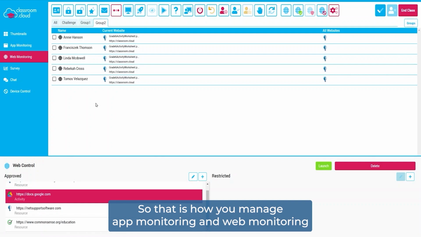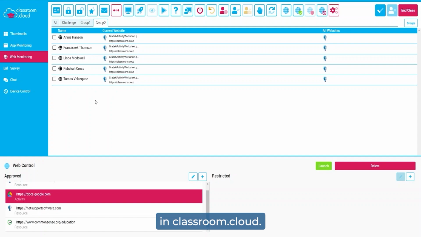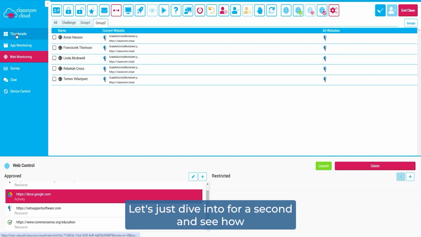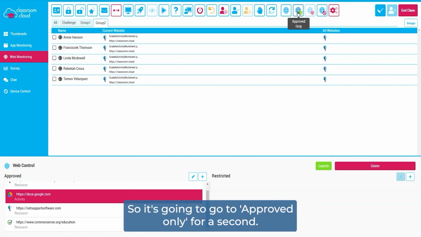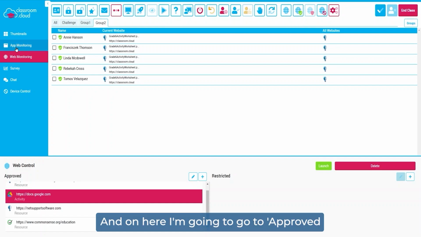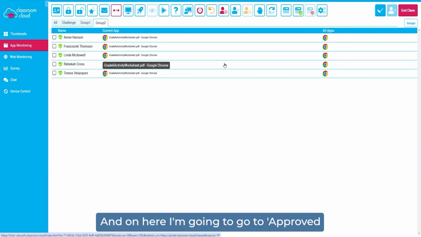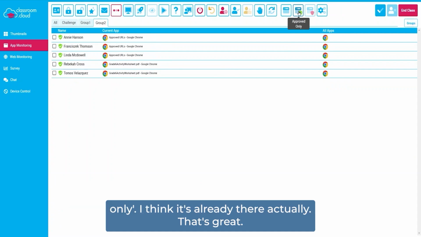So that is how you manage app monitoring and web monitoring in classroom.cloud. Let's just dive in for a second though and see how this impacts learners through their student toolbar. So I'm just going to go to approved only for a second. Okay, and on here I'm going to go to approved only. I think it's already there actually, so that's great.